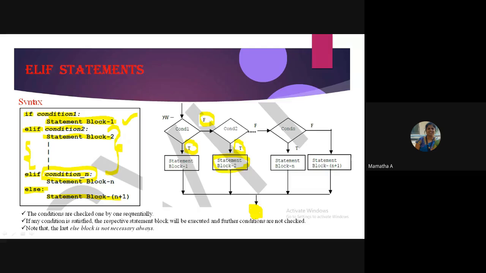Block 2, and it comes out. It will not go for checking condition 3. Remember, it will not go for checking condition 3. It just comes out.